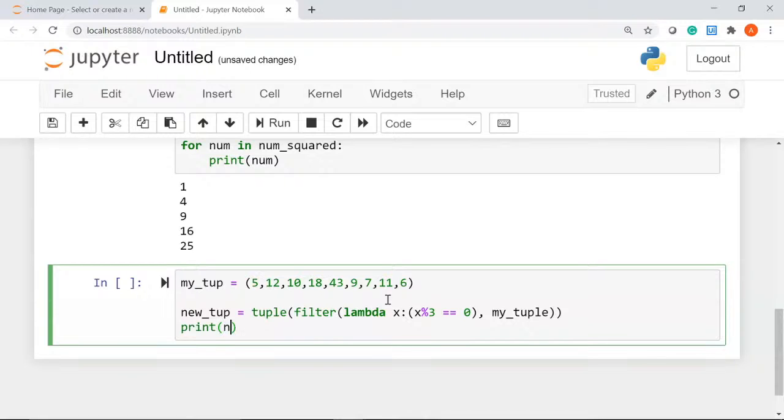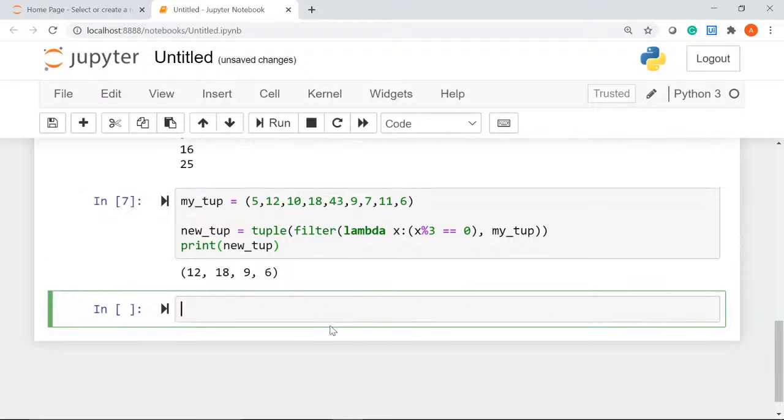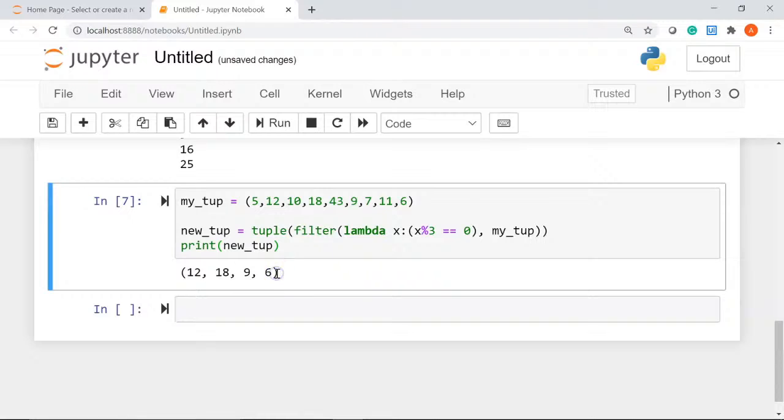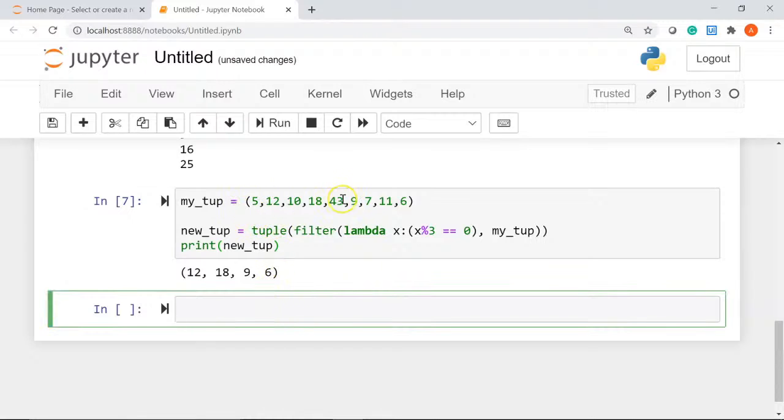Let's just go ahead and print my new tuple, which is new_tup. So here you can see I have my tuple function. Inside the tuple function I'll use my filter function that will filter only those values divisible by 3, and to filter those values I have used my lambda function here and passed in my original tuple, which is my_tup. It's actually my_tup, so let's delete the last 2 letters. Let's just go ahead and print this. There you go. You can see we have 12, 18, 9 and 6 are the only numbers that are divisible by 3 from this tuple.